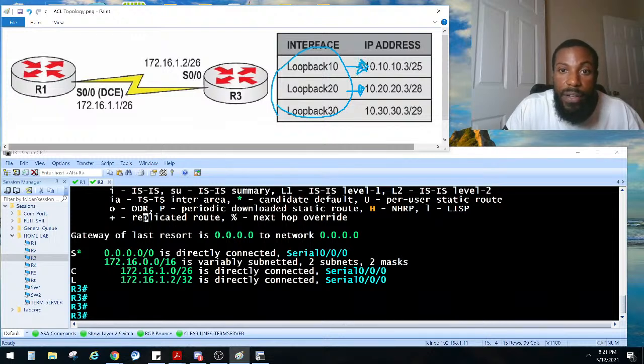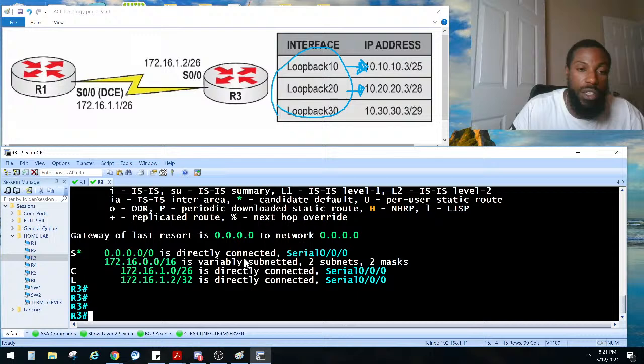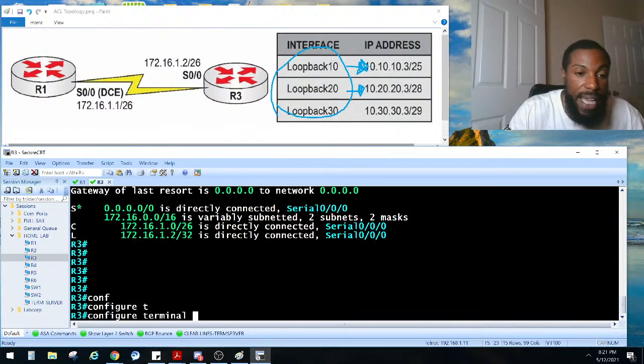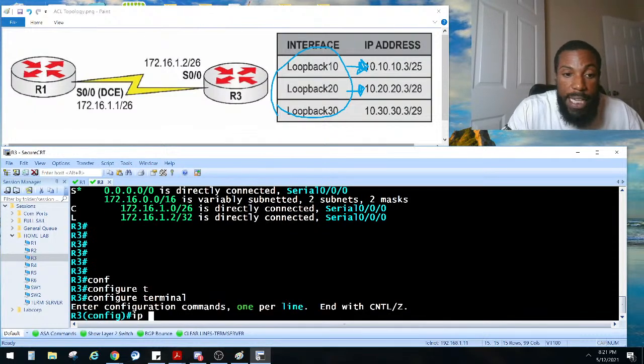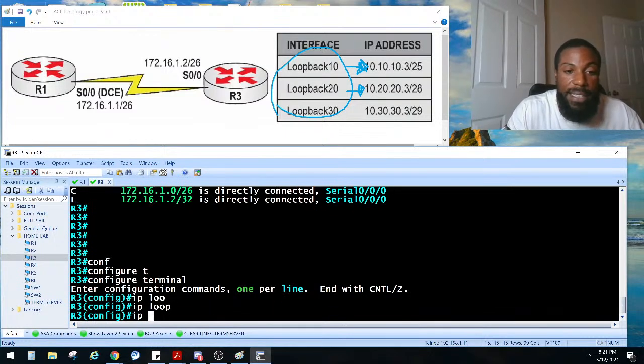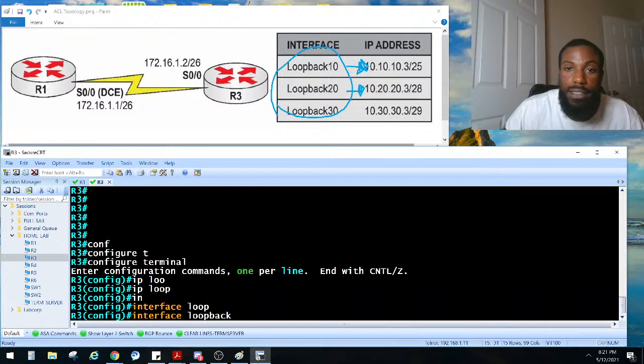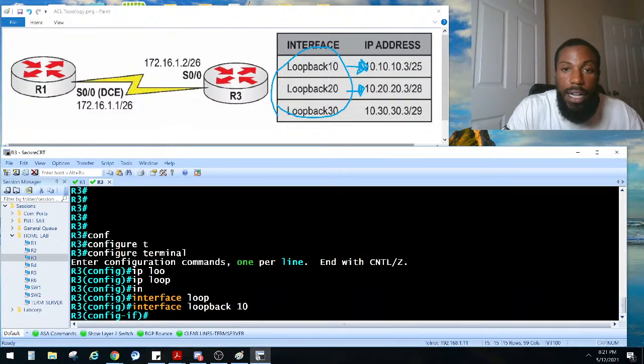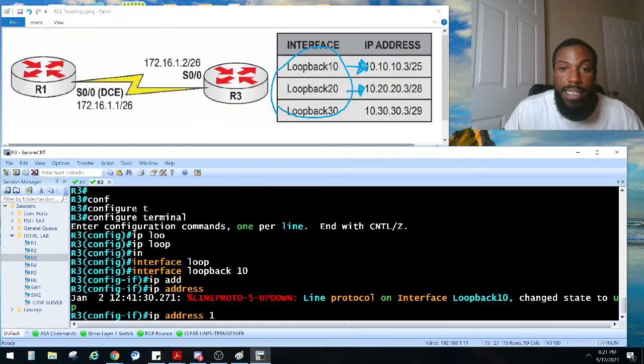If you don't know how to configure a loopback address, then watch. If not, there are some smart people in the chat room. They can help you out. They can tell you what a loopback is. Interface loopback 10. His IP address is 10.10.10, very similar to what we did yesterday.